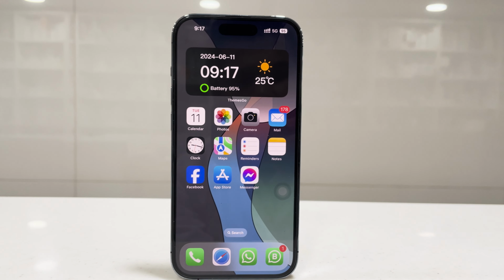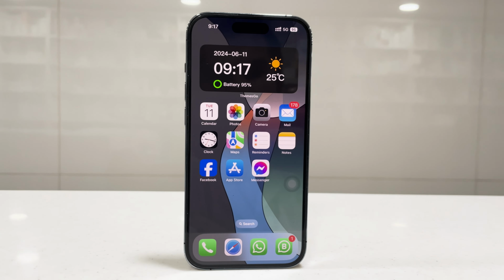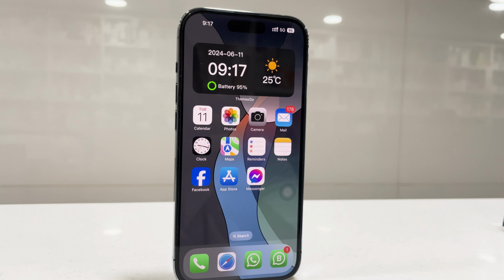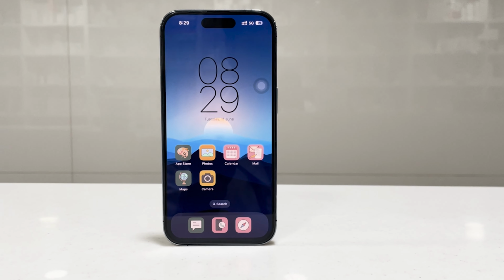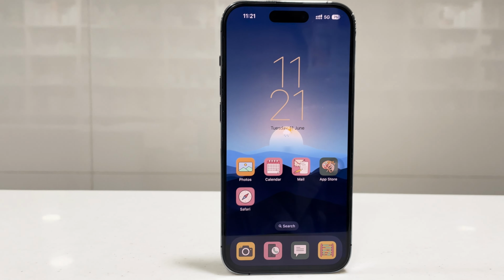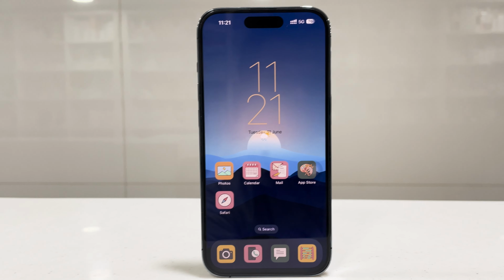Today, I wanna show you iPhone theme customization, from the basic home theme to this. In this video I am using iOS 17. I hope this method will work on your iOS version too.